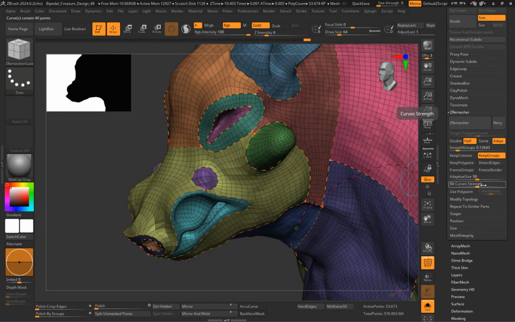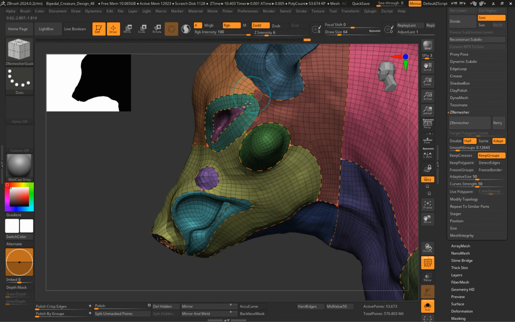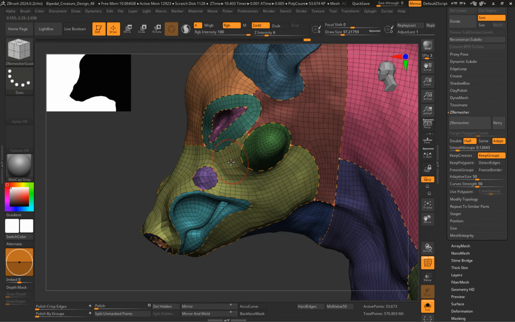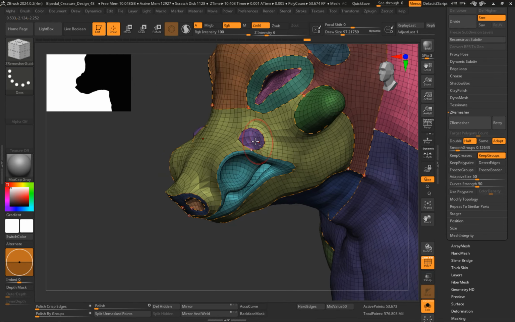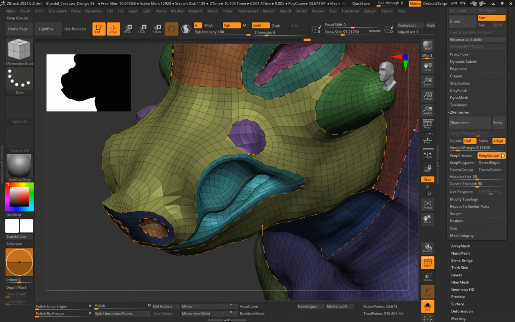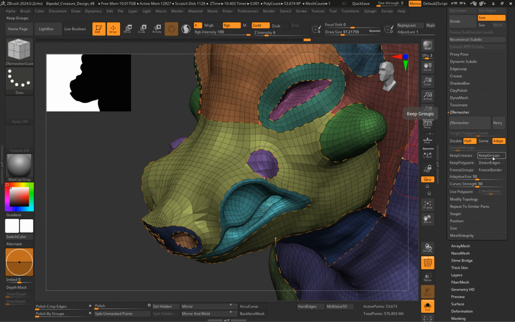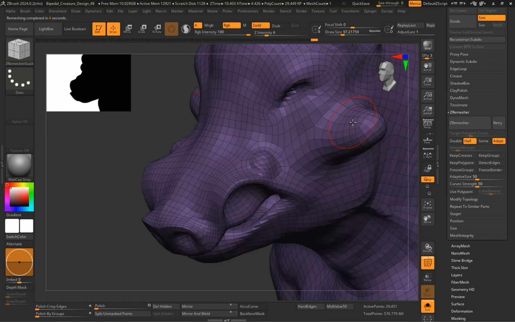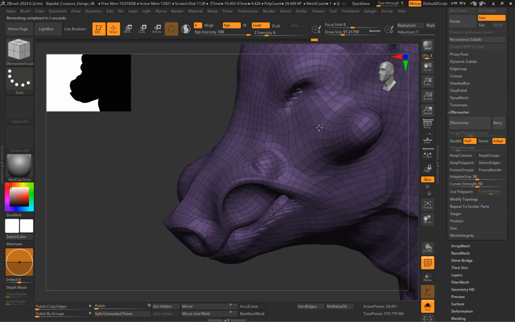So this curve strength is basically saying to ZBrush, how close do I have to follow these curves? So right now it's 50%. So it gives ZBrush a bit of leeway if we need to adjust it, or if ZBrush needs to adjust it. So let's try that. Now we can probably turn keep groups off. Let's just experiment with a couple things. So let's start off by keeping groups off, and then let's do half adaptive. So with the guides on, ZBrush knows that it's there and it's going to try to follow that.